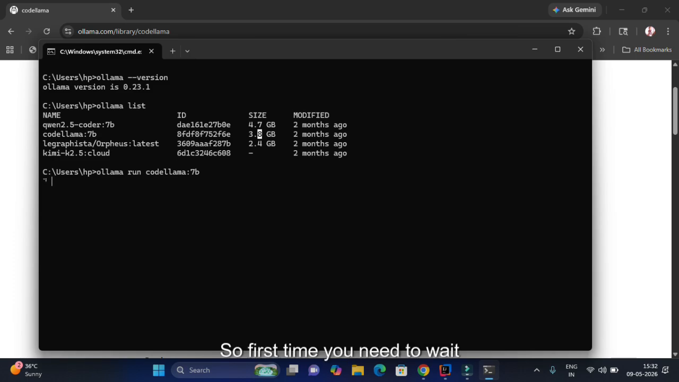The first time you need to wait, based on your internet connection, how much speed you are getting. It will take a few minutes to run that model. So let's wait until the model runs. Yeah, now it is up.